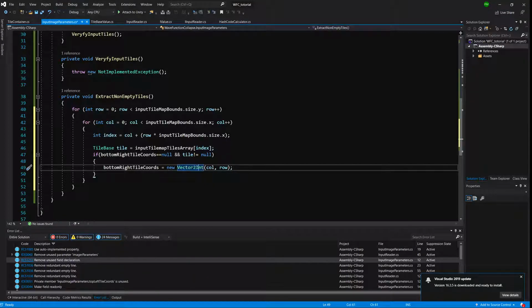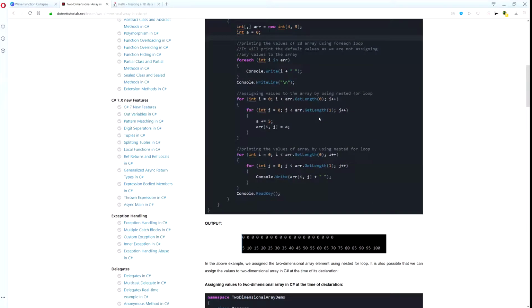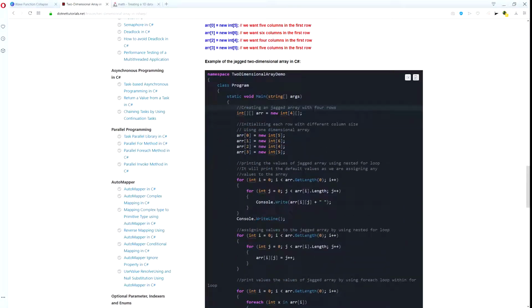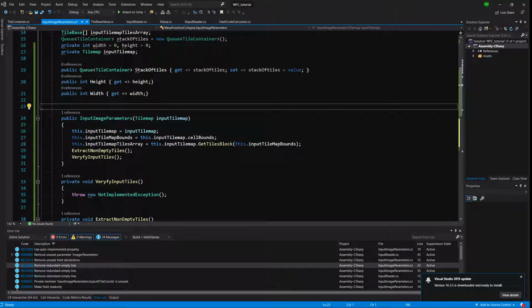And to understand what's going on here, we should visit another link. So this is a .NET tutorial on two-dimensional arrays, and we should look at the jagged array example. Here it is. Two-dimensional arrays which will also store data in form of rows and columns. So I encourage you to go through this tutorial if you're not sure about jagged arrays.